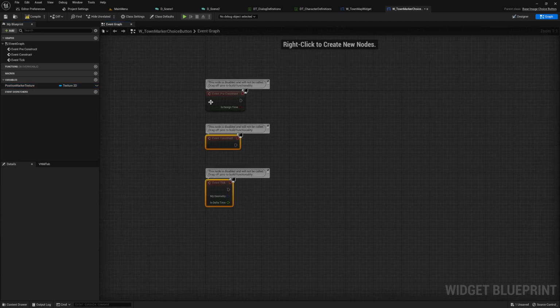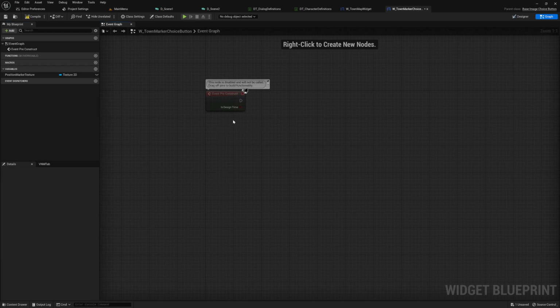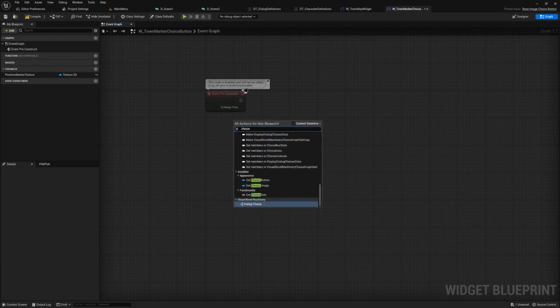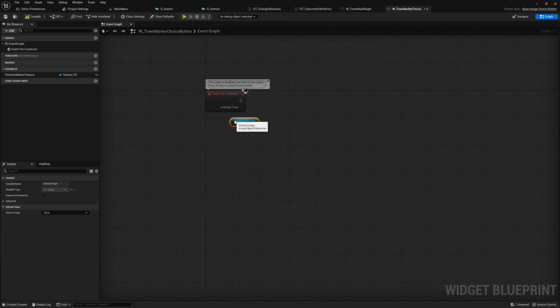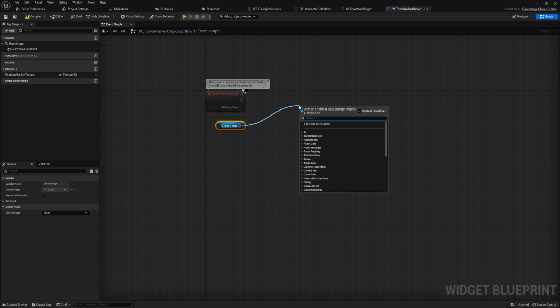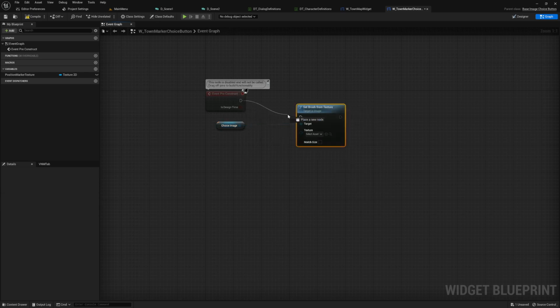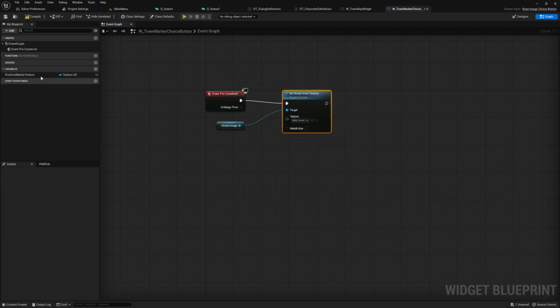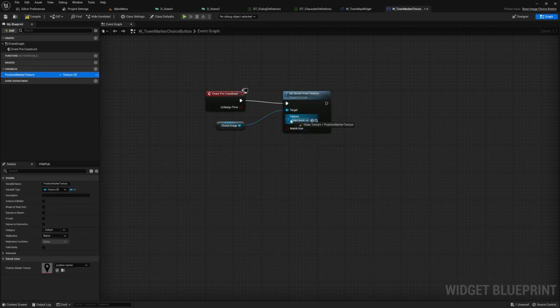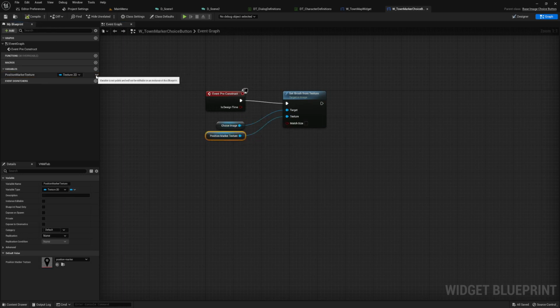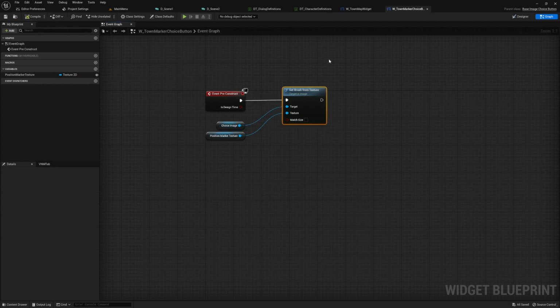Next step is, we don't need those for now, so I delete them, is we find our choice image. So we got the getter, and then we call the function on our choice image called set brush from texture. We connect it, and we pull in the texture. There we go. Now let's also make this public, and we're good to go.